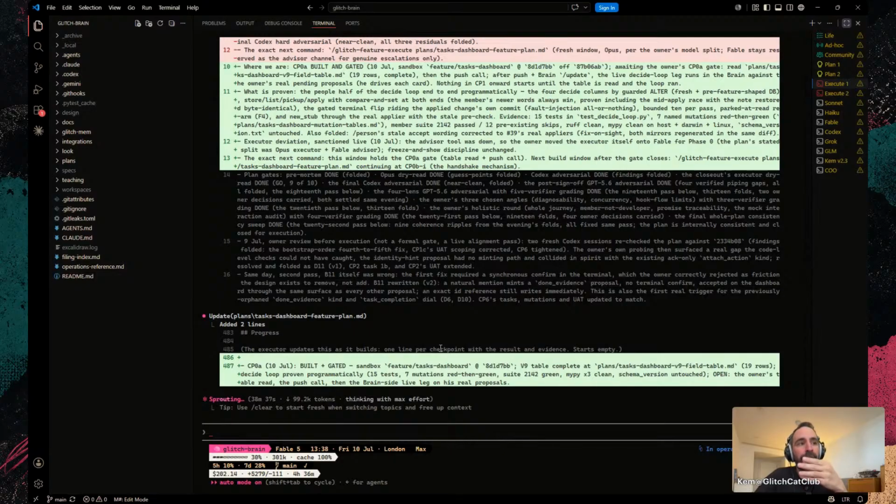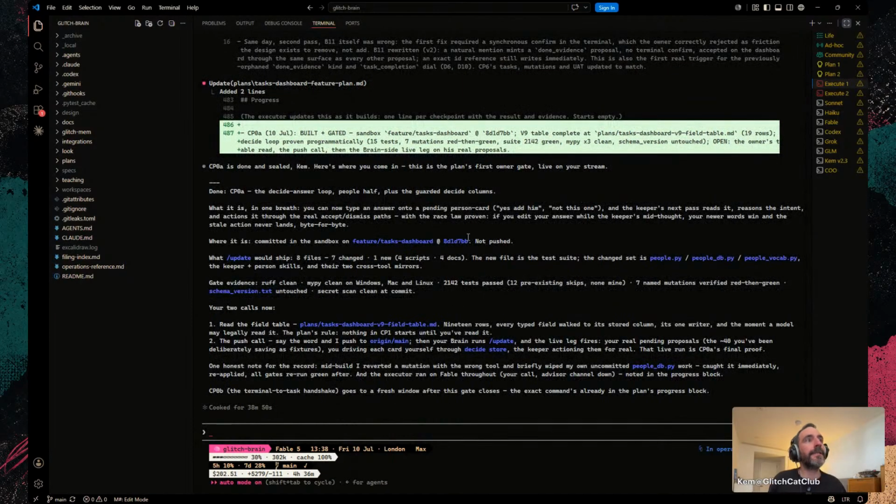So we're just closing off this CPOA, built and gated in the sandbox. Fantastic. That's the commit. That's the reference for it. We completed that table, as I said. The decide loop was proven programmatically, 15 tests, 7 mutations. There we go. CPOA is done and sealed, Ken. Thank you very much. Here's where you come in.